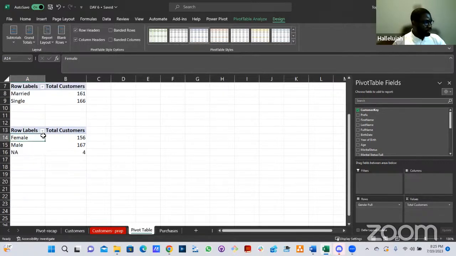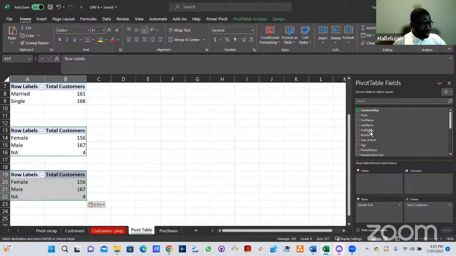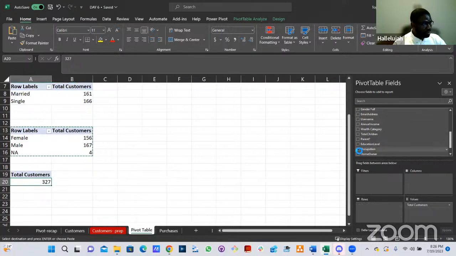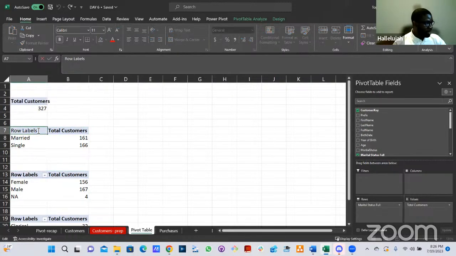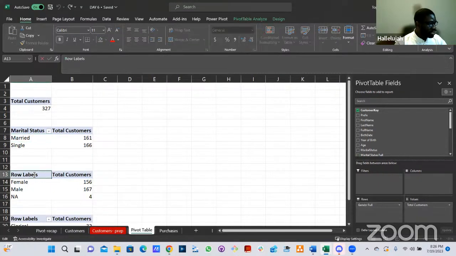Now the next thing we want to do: we have done marital status, we have done gender, so let's do occupation now. I'm going to remove gender and replace it with occupation. If I replace it with occupation, we can see the breakdown of occupation. To make this clear, let's change the row labels here so that we will know which is which. This one is marital status, just for clarity, to make it easy to understand what's going on. Then I'm going to increase this so that we can see it here. This one is gender.